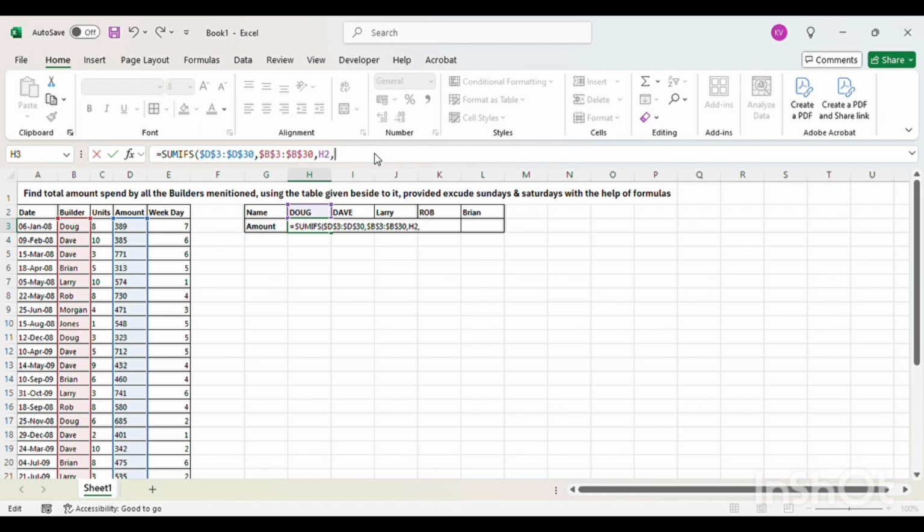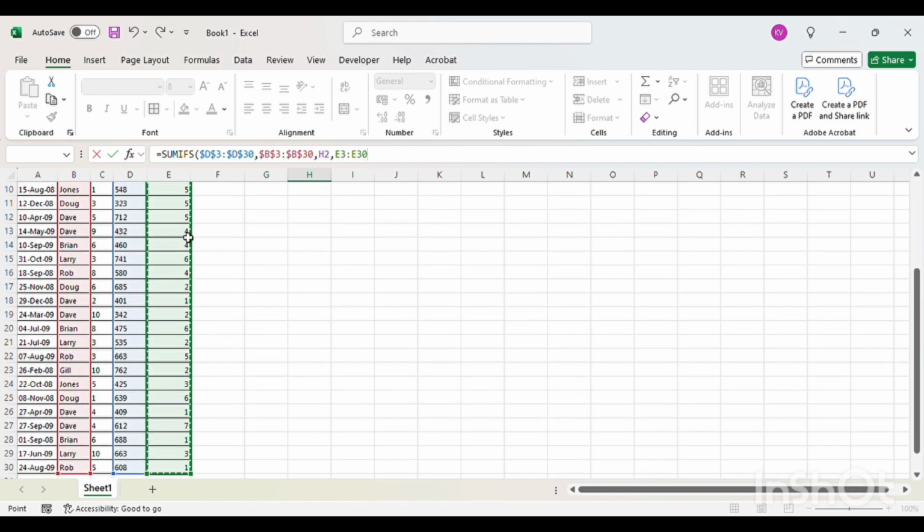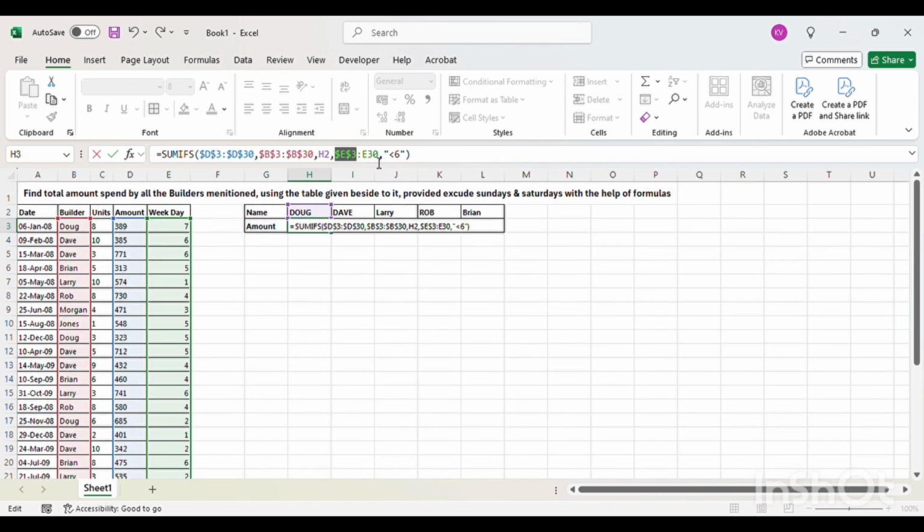Next, we need to choose our second criteria range, which is the weekday, and the weekday should be less than 6. Now, you are able to see the magic.